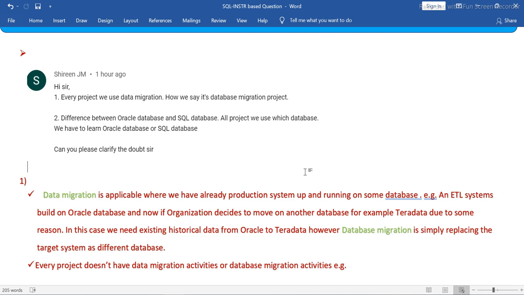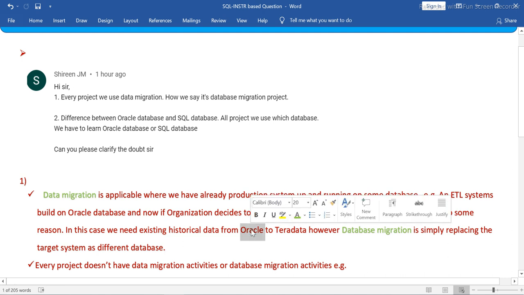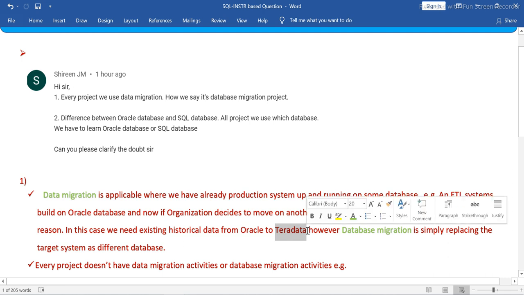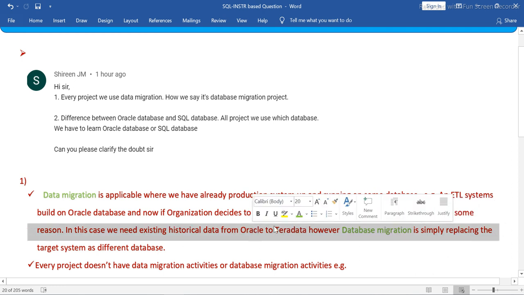So now there are two things that they have to do. One thing is the database migration. What we are doing is replacing Oracle as the target database, and plugging in Teradata as the database now, right? So what is happening basically is we are migrating the database. The database is migrated, which means we have replaced the Oracle database with Teradata.